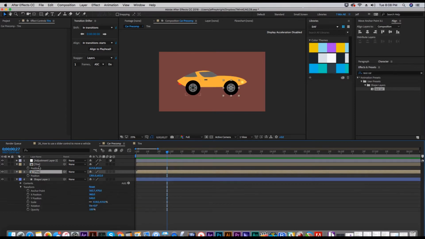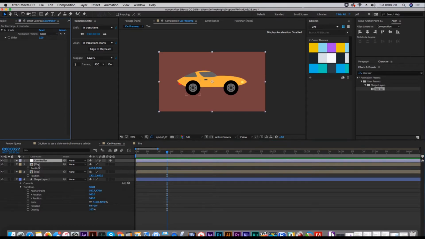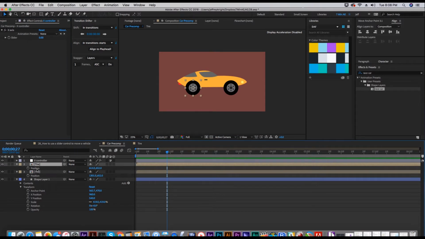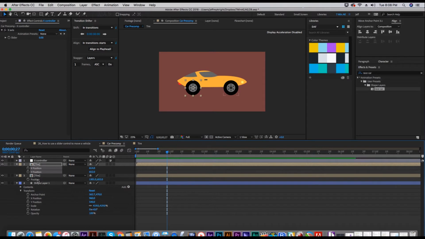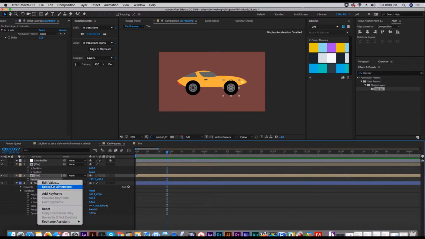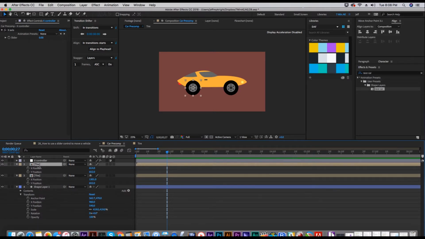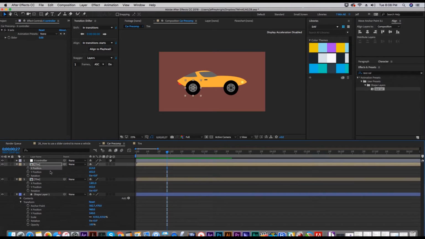We need to do the same thing for our tires. Let's go to the first tire, right click on position and choose separate dimensions. So that way we get X and Y. And same thing for the other tire, right click, separate dimensions. We're also going to want to bring up our rotation. So hold down Shift and choose R for both. So holding down the Option button, we're going to click our X position in our tire.